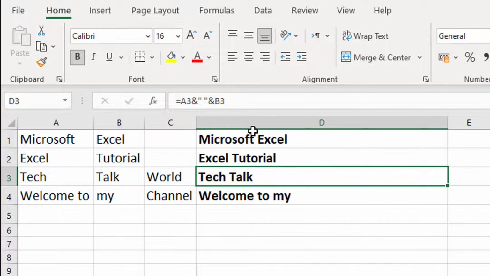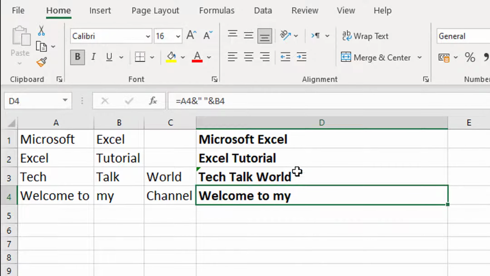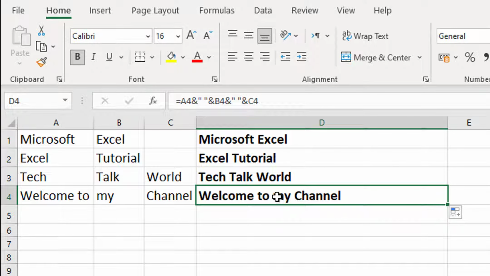For this, the procedure would be the same as we merged the two cells, but after mentioning the second cell, use the ampersand symbol followed by quotation marks with a space. Use the ampersand symbol again. Then select the third cell to be combined. Press enter. Here it is. You can go further for even more cells by using this function.